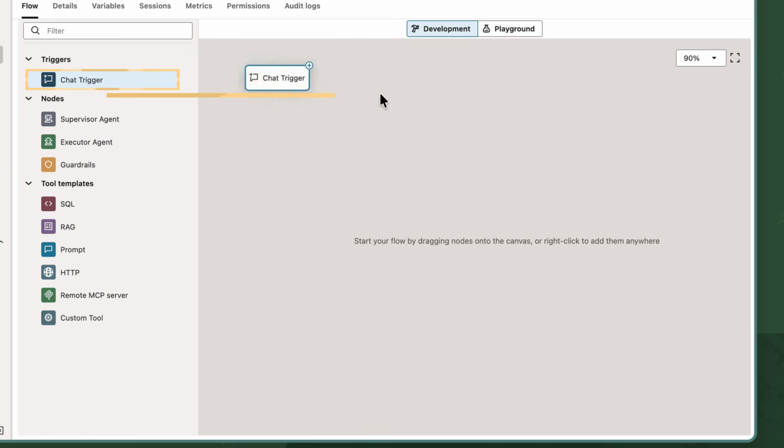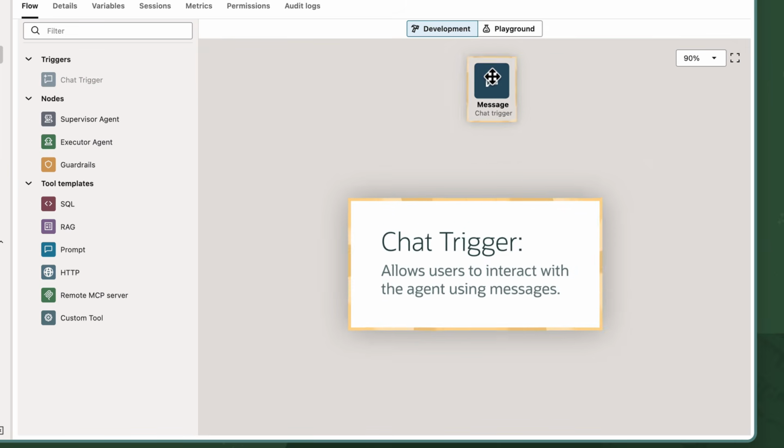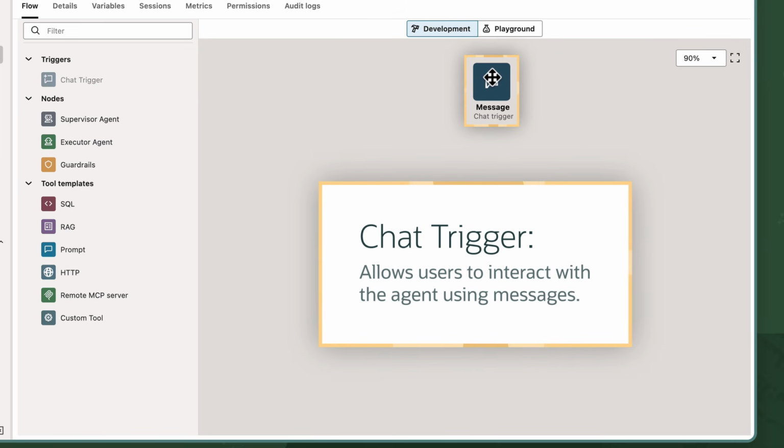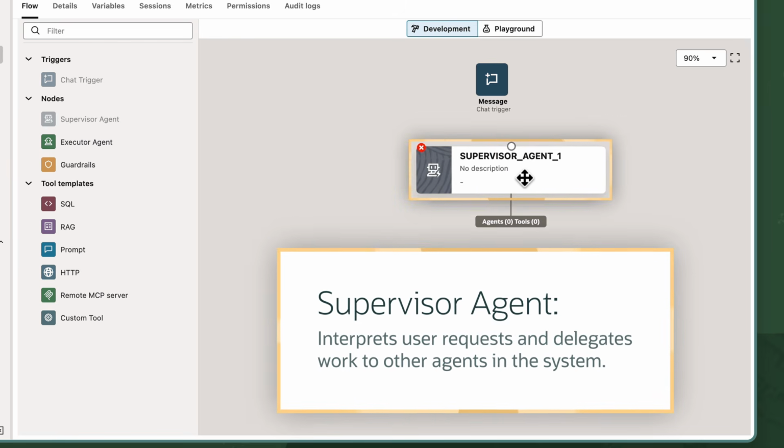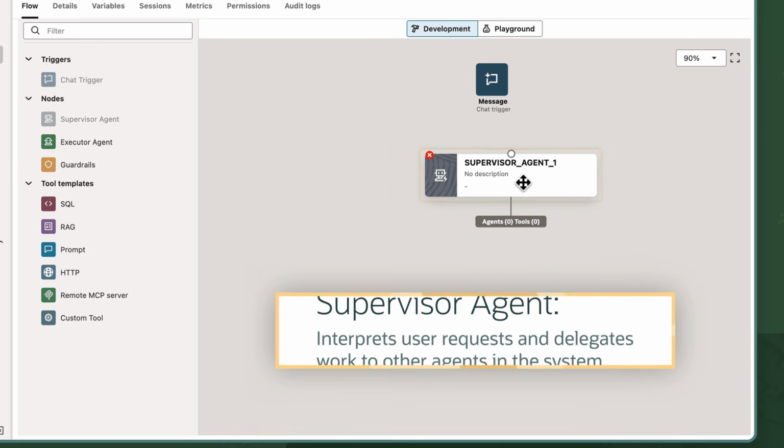First, I'll drag a chat trigger onto the canvas. The chat trigger allows users to interact with the agent using messages. Next, I'll add a supervisor agent. The supervisor agent interprets user requests and delegates work to other agents in the system.